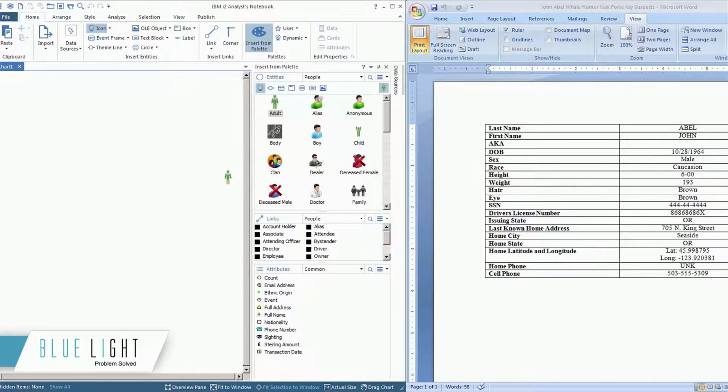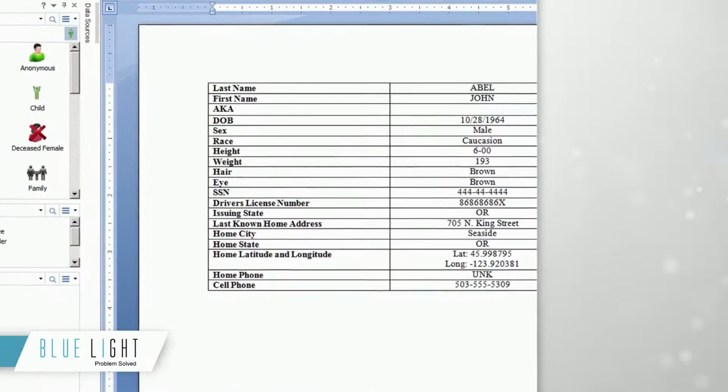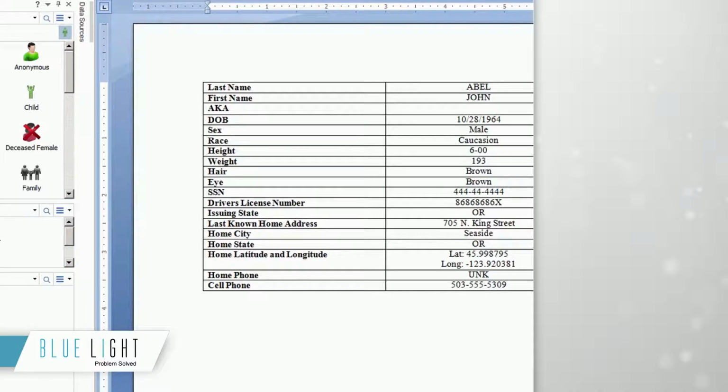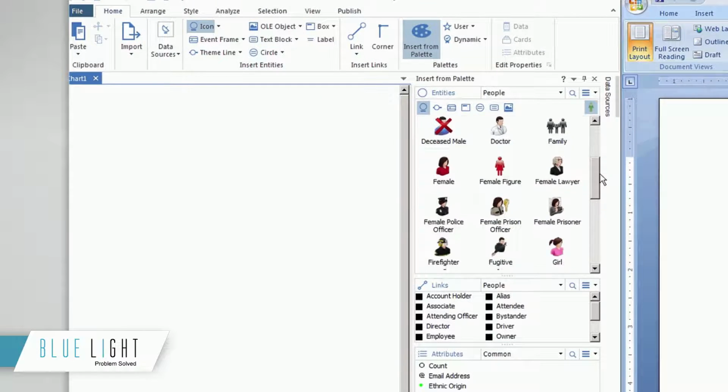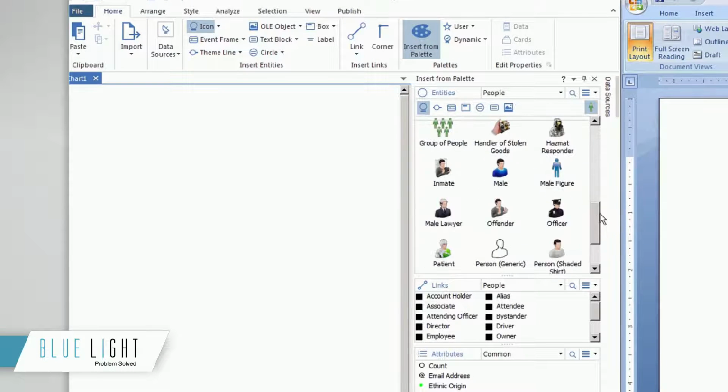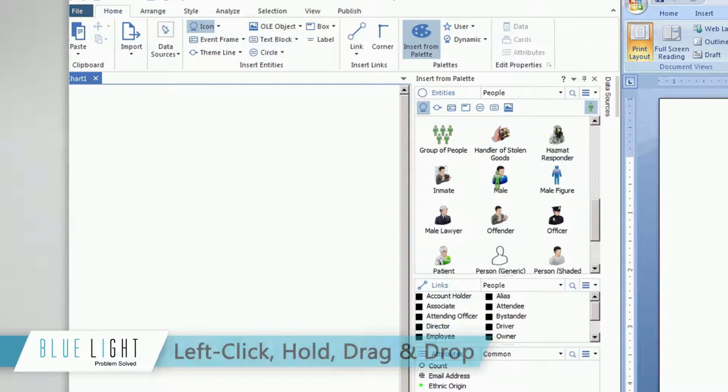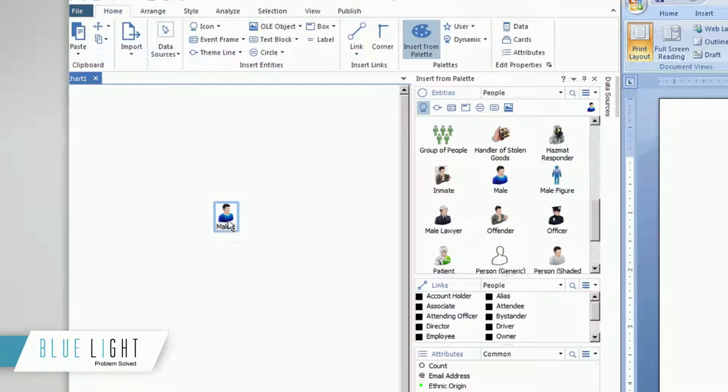Now reading through this document, I see that John Abel is an adult male. So in the icon palette, let's scroll through the People options and find Male. Next, left-click, hold and drag the male icon onto the chart. Click it a second time to release it on the chart, or I can simply drag and drop. Let's zoom in on the male icon by scrolling in.